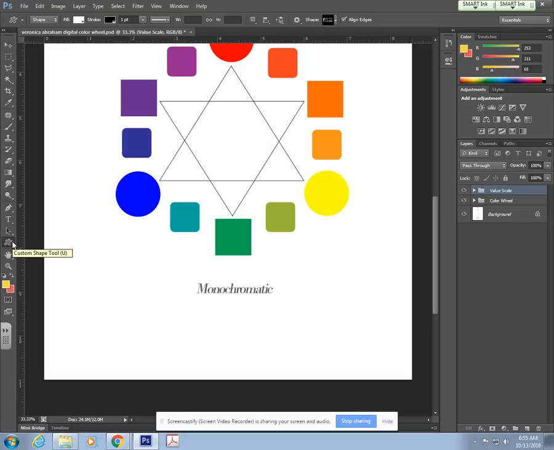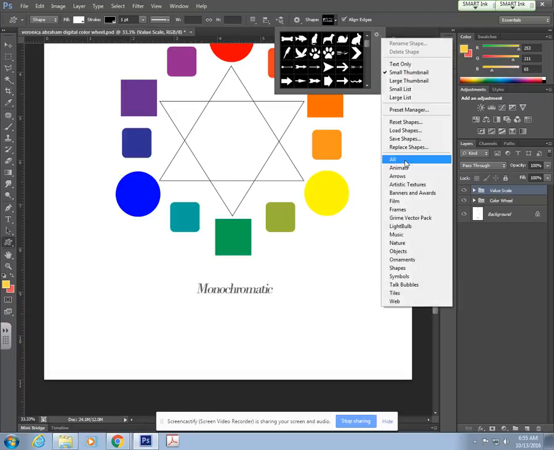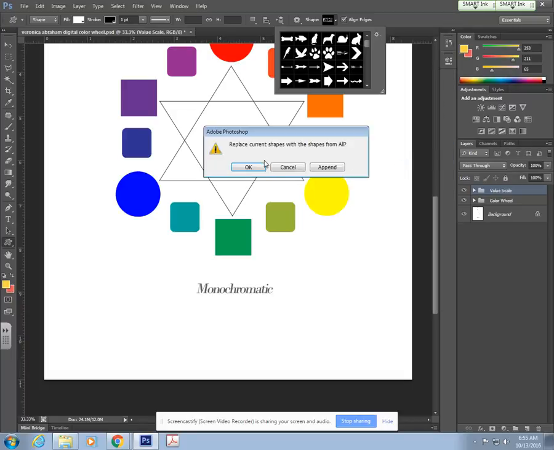To change the actual custom shape, you want to go up here to the right, pull down the arrow, and you're going to see that you have all these different shapes. When you open yours, you're probably only going to have a few. Notice how I have a whole bunch. The reason I have all of these is because I go up to this little settings here, and I go to all, and then I hit OK.